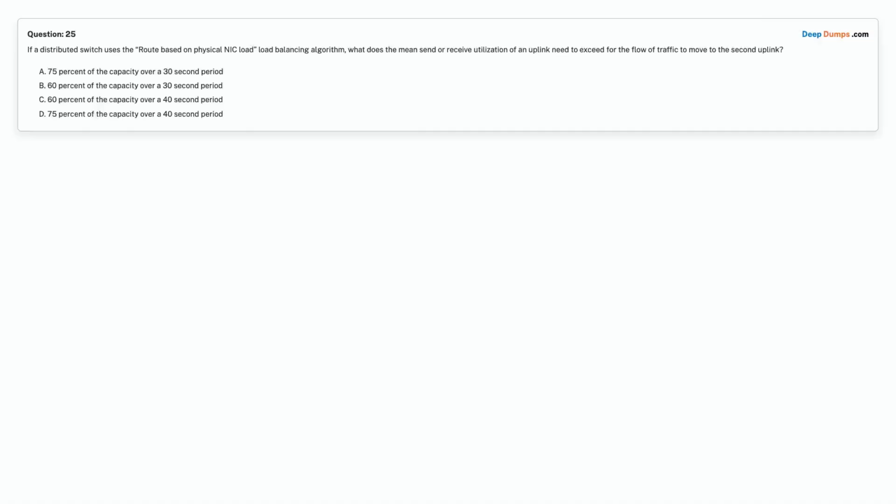Option C. 60% of the capacity over a 40-second period. Option D. 75% of the capacity over a 40-second period. Choose the correct answer.